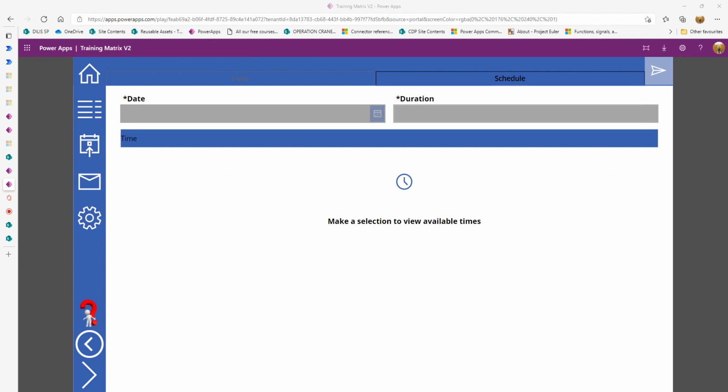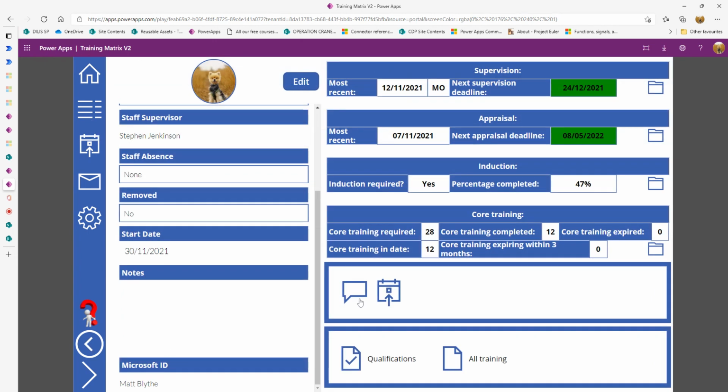That has now immediately saved it against my Teams calendar for me. So if I jump on here and go to the 31st, we can see test is now there. I'm going to delete that. Obviously, I don't want that on there. And there we go. It's as simple as that. I've created a booking within Teams, which means that you can join it in Teams within a few seconds directly from the training matrix. Jump back.